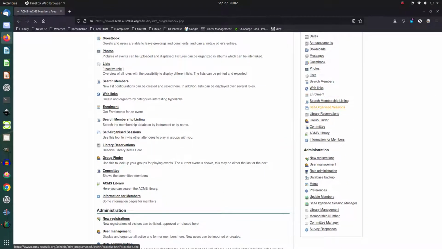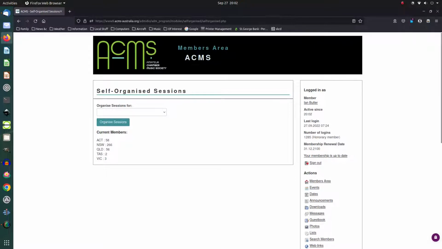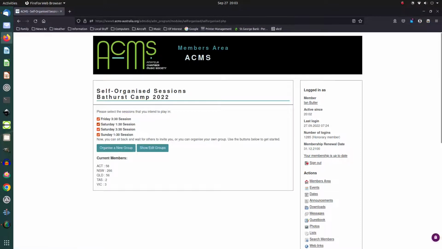Once you're logged in, click the Self-Organized Sessions link. You will see a selection box with a list of upcoming events. Select the event that you are wanting from the list. We will use the Bathurst camp for this demonstration. Once you have selected your event, click the Organise Sessions button.